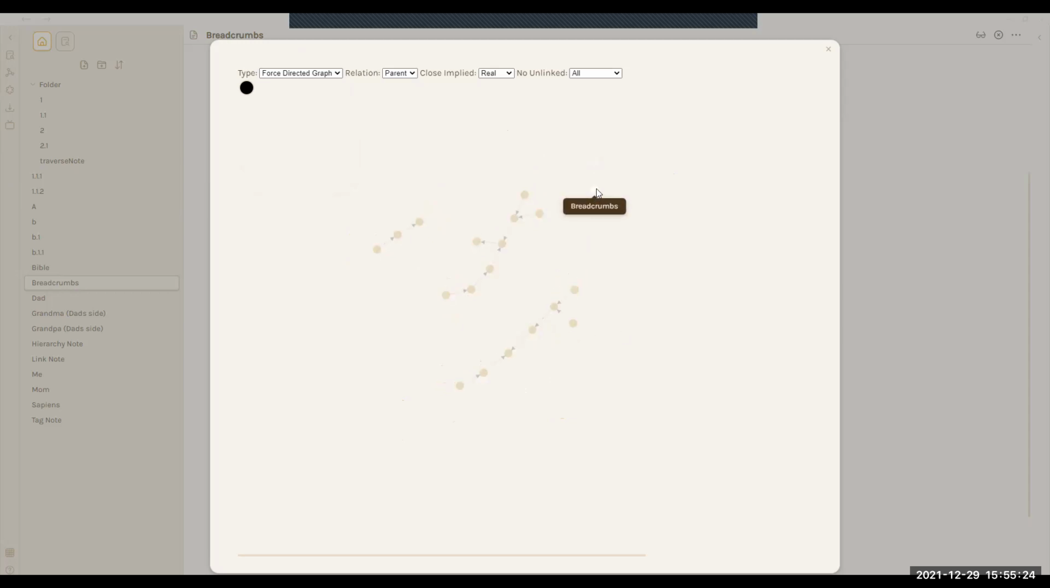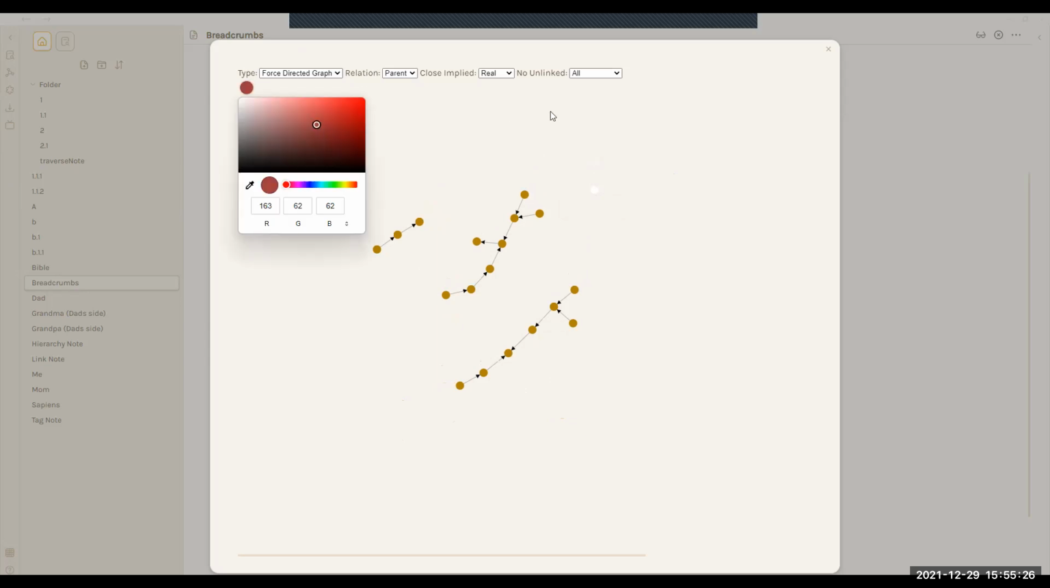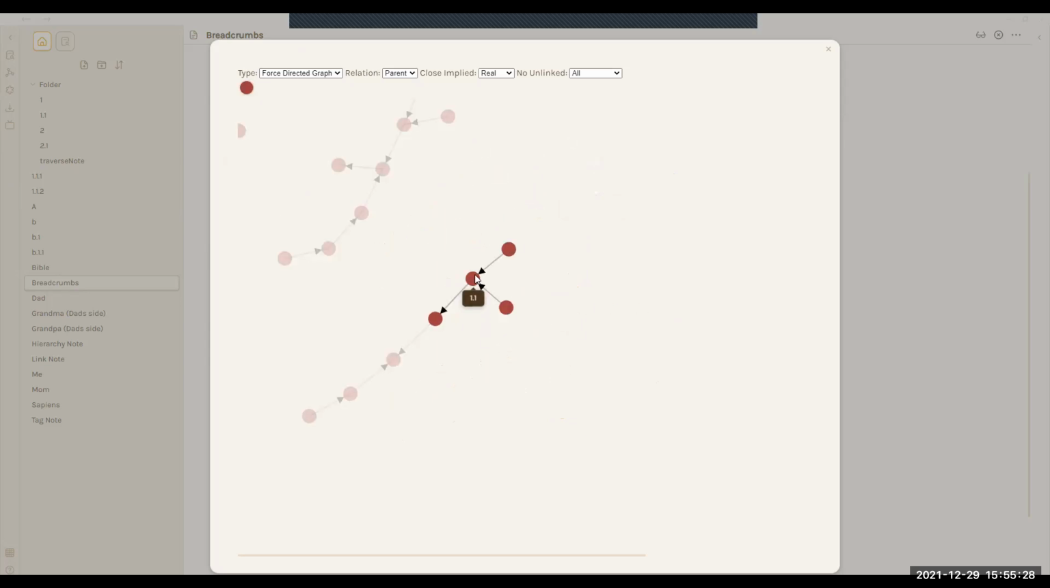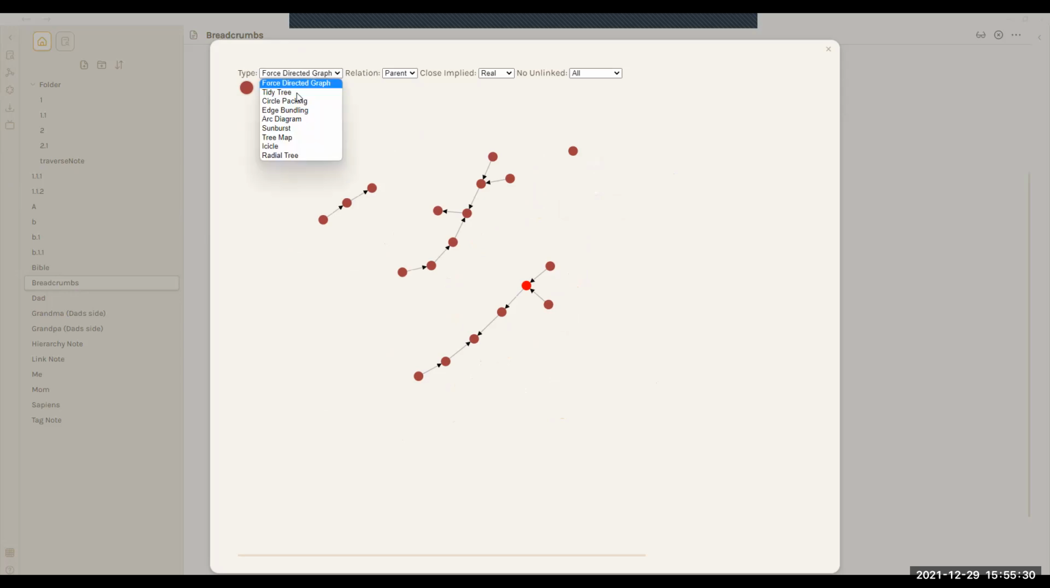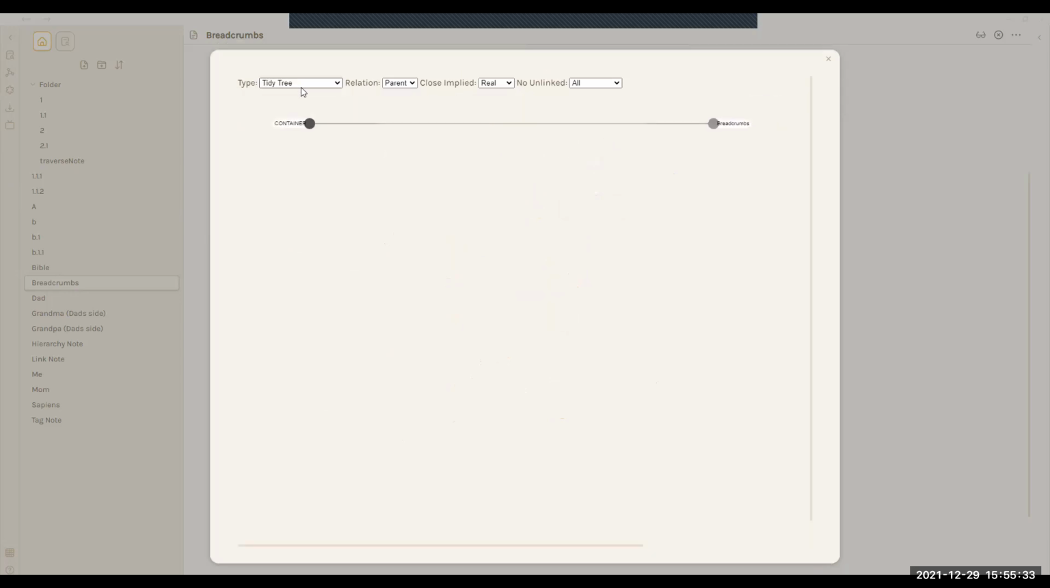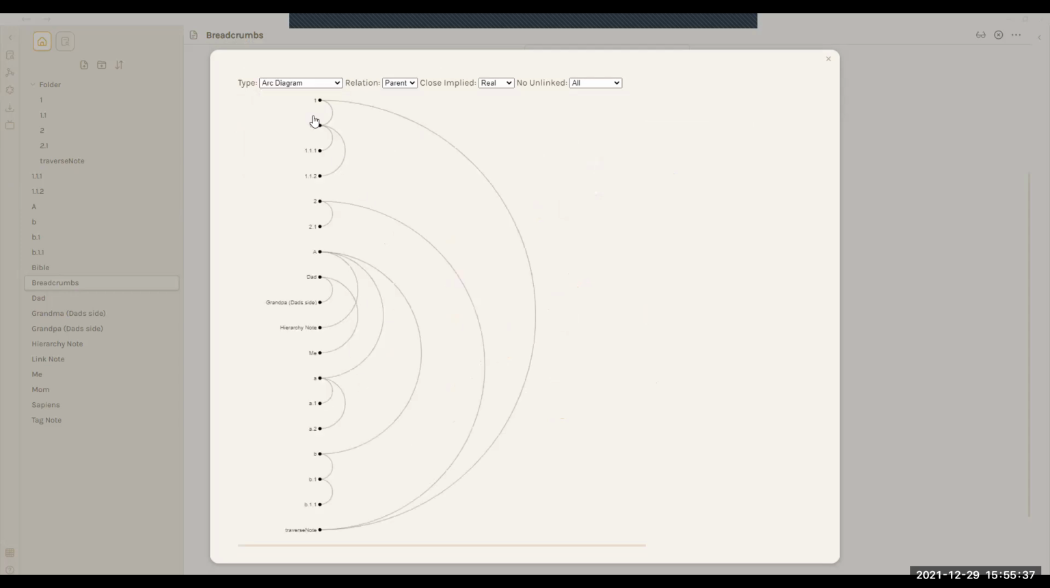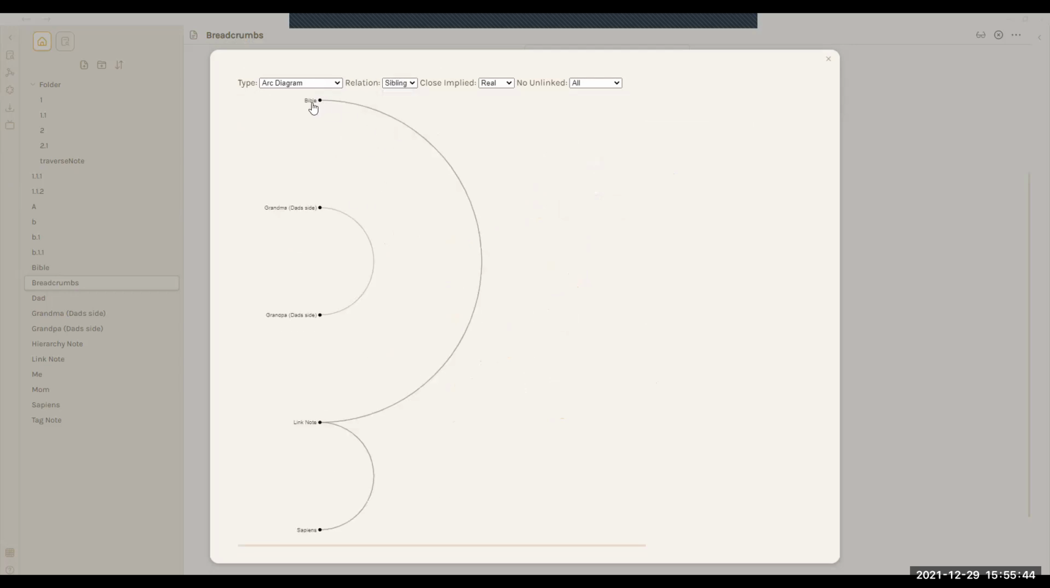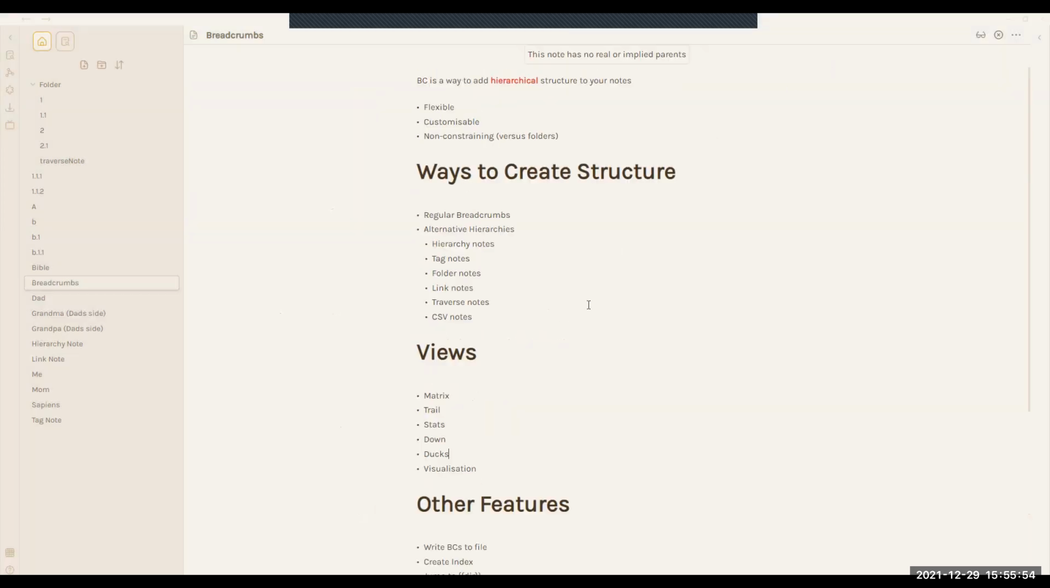The current node is highlighted. You can do quite a few things, change the color. And there's a lot to play with here. Again, not all of them are working because visualization is difficult. The arc diagram works quite nicely. You can choose a particular relation for it to show. So these are all of the sibling relationships in the vault. Quite a lot to play around with there. Good. So those are the main features.